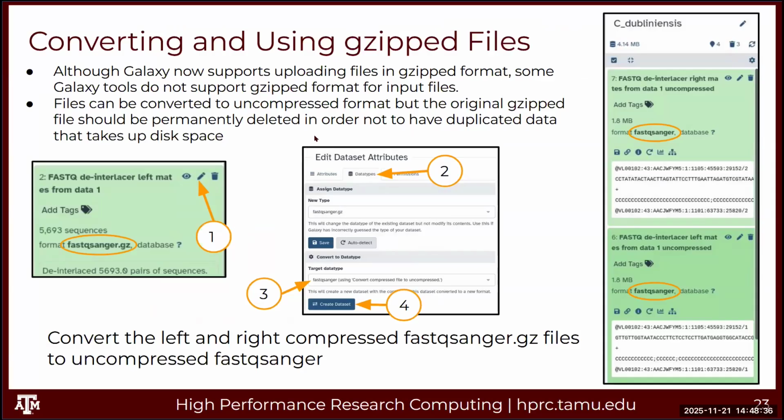Okay, so some files that you upload can be in this FASTQ Sanger format. You click the pencil icon so you can see the format. If the format is FASTQ Sanger GZ, now some tools will accept gzip format, some tools will not. So if you need to unzip the format, you click the pencil, you edit attributes, click on data types, and then select FASTQ Sanger, convert compressed to uncompressed, and create the data set. And then it will create a data set that's in FASTQ Sanger, not FASTQ Sanger.gz.